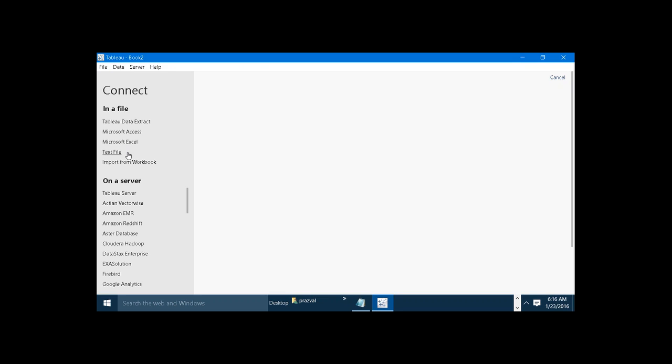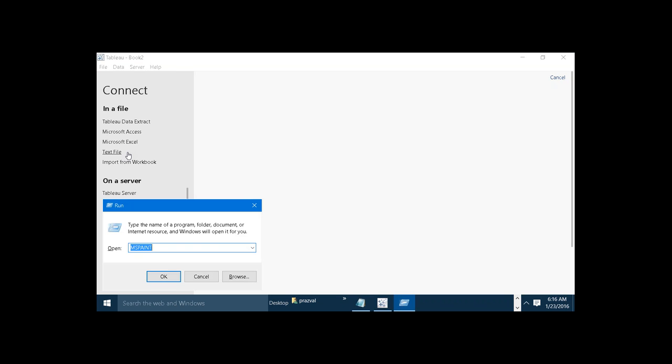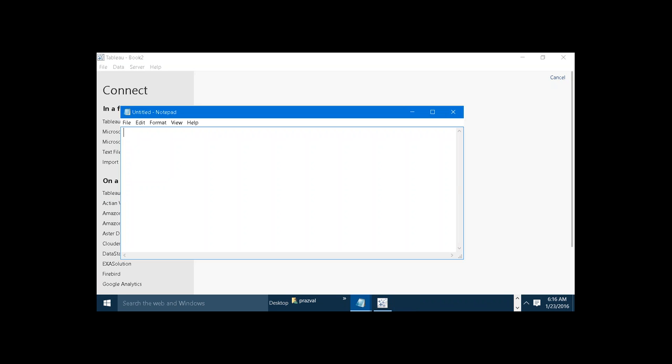As of now, I don't have any source system, so I am creating a simple text file for easy understanding. In the text file, I am taking two fields: number one, product, and number two, sales. The product A has a sale of 10, and the product B has a sale of 20. So just two products with two fields.